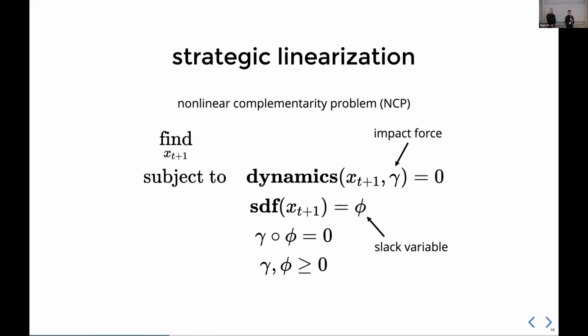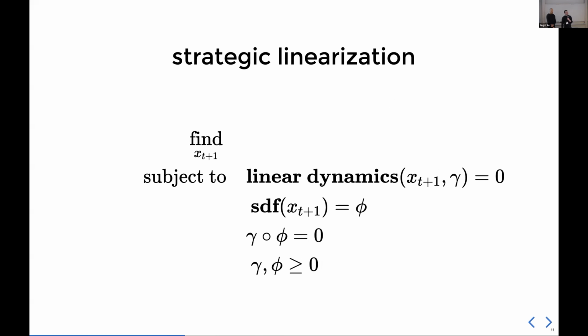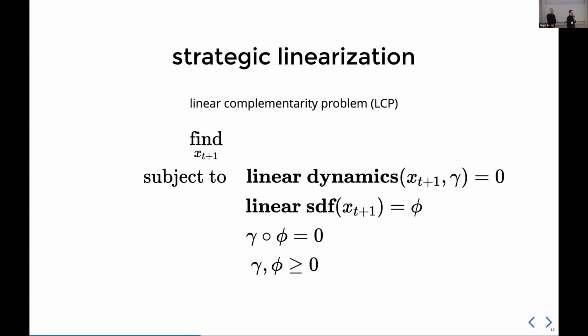And what we are doing in this work is that we are going to linearize this NCP about the reference trajectory, but only partially. We start by linearizing the free-floating dynamics of the robot, also linearizing the signed distance function, but we keep the complementarity constraint untouched, and we end up with this formulation. It's a linear complementarity problem, or LCP, which is a classical formulation of contact dynamics, but here it's linearized about a reference trajectory.